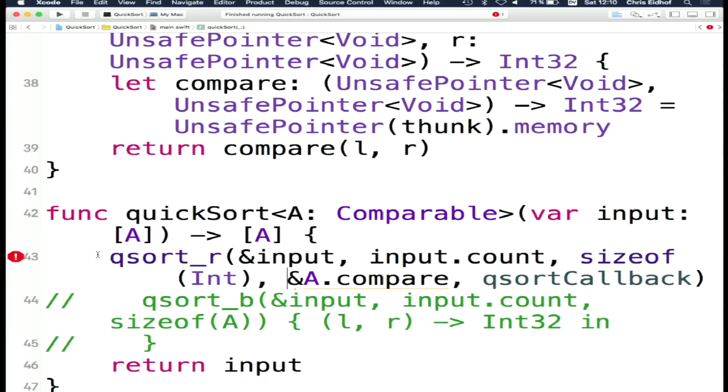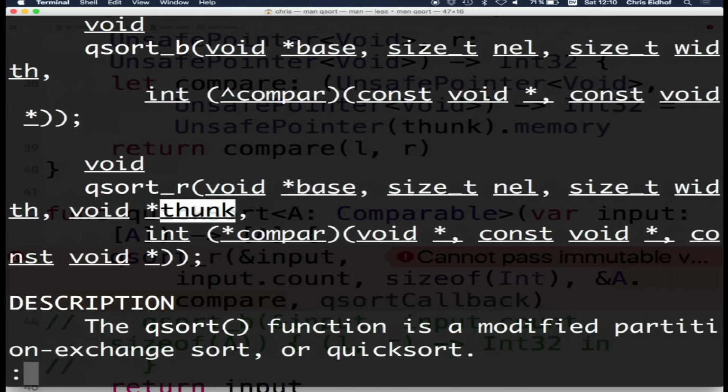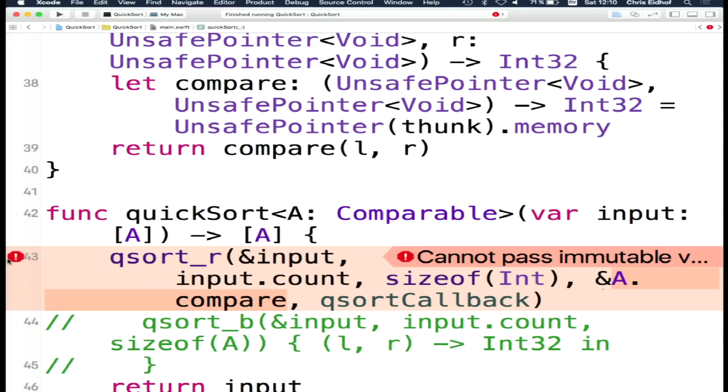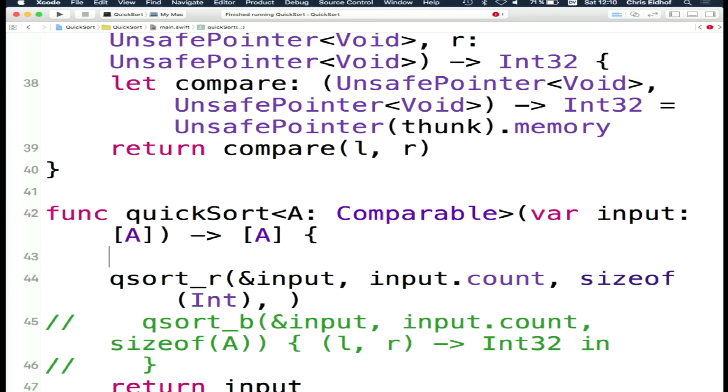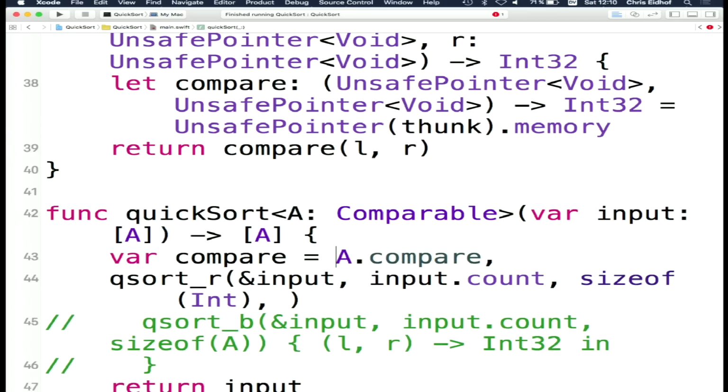There is one more tiny mistake. It's going to complain about this a.compare, because it's an extension on our Comparable category. And if we look at the API, you can see here it takes a void pointer to thunk. And this means that it gets imported into Swift as an unsafe mutable void pointer. However, a function extension of a category is not really mutable. We know how to solve this. We just put it into a variable. So let's create a new variable, compare. And it's a.compare. And now we can pass this compare variable in.